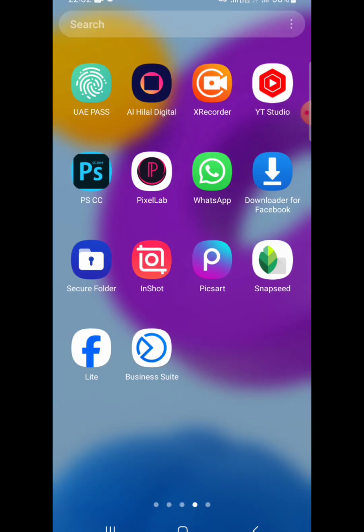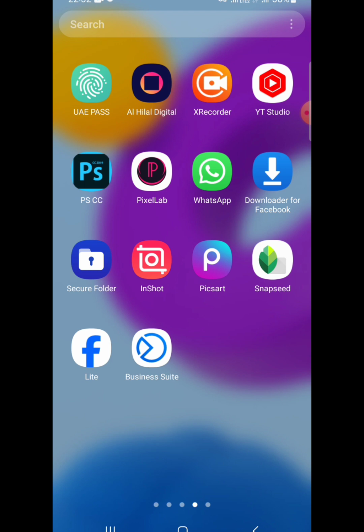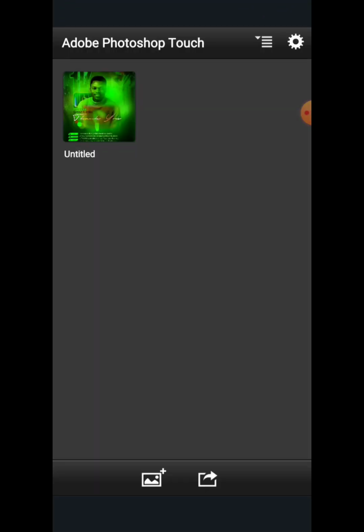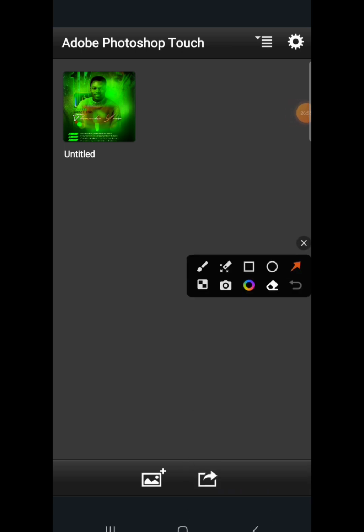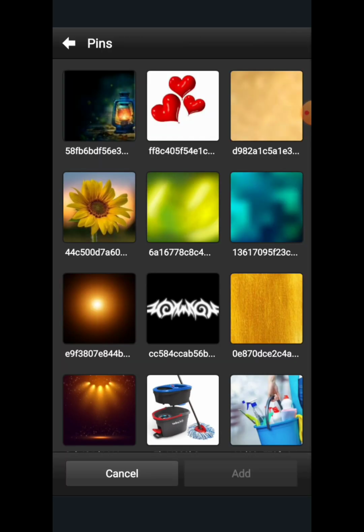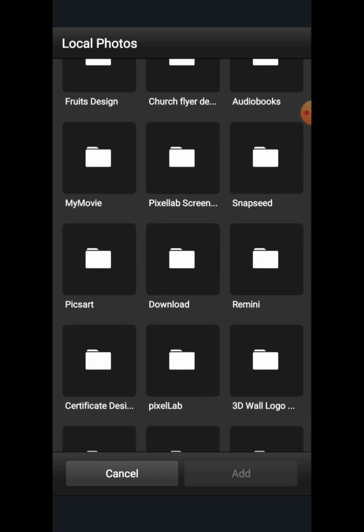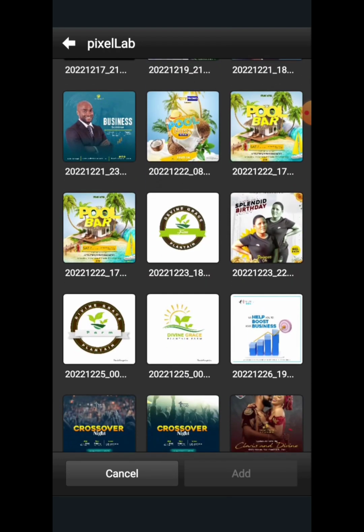The awesome application that will help you to give light effects to your design, and it's the PSCC. It's a Photoshop clone kind of application, and when you open it, this is how it looks like. So I'm going to click here on the image to add from photo library. I'm going to go back to my Pixellab files. Then I begin to look for the design we just finished doing.